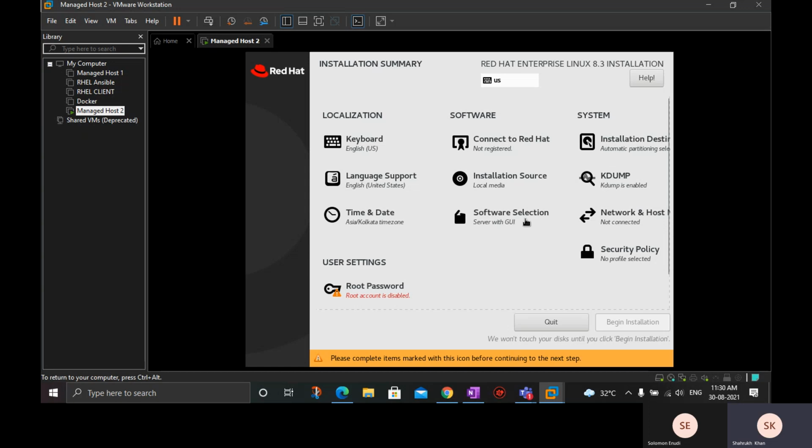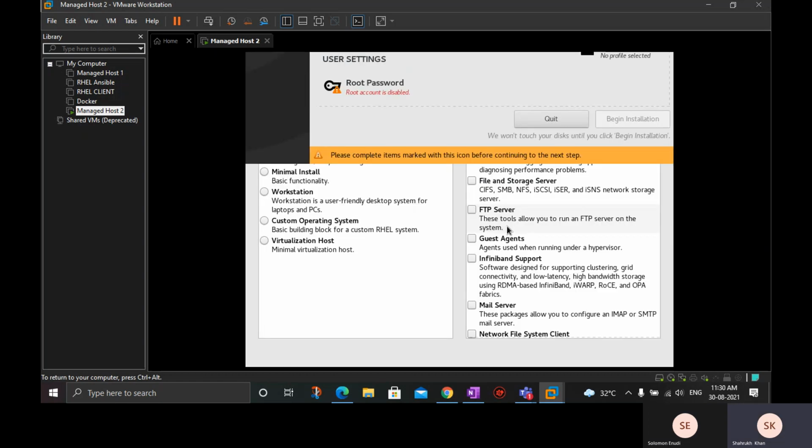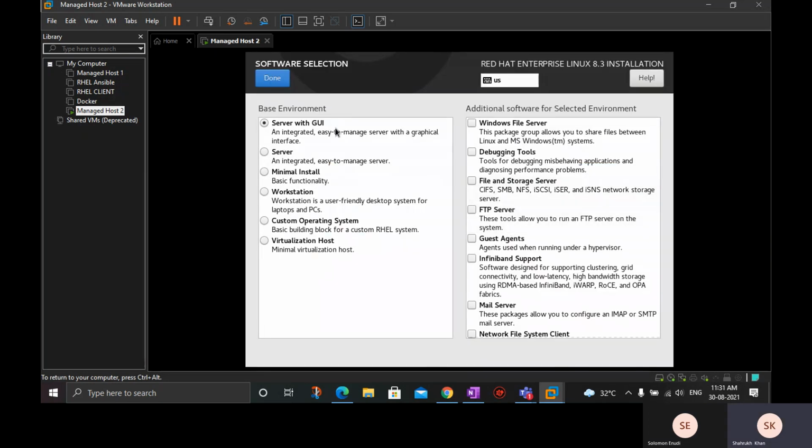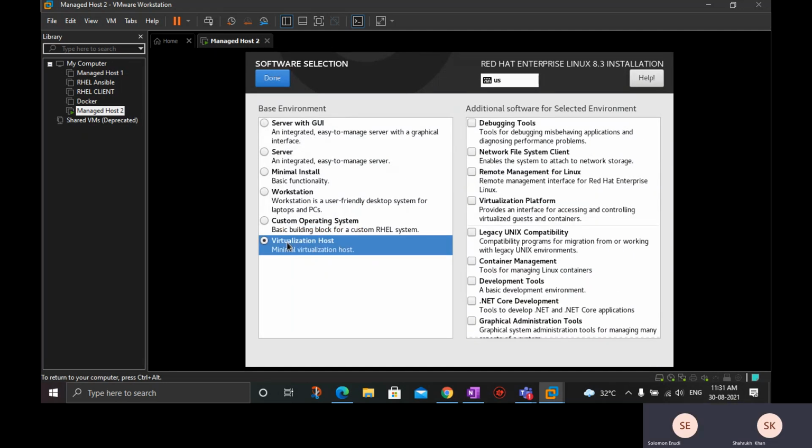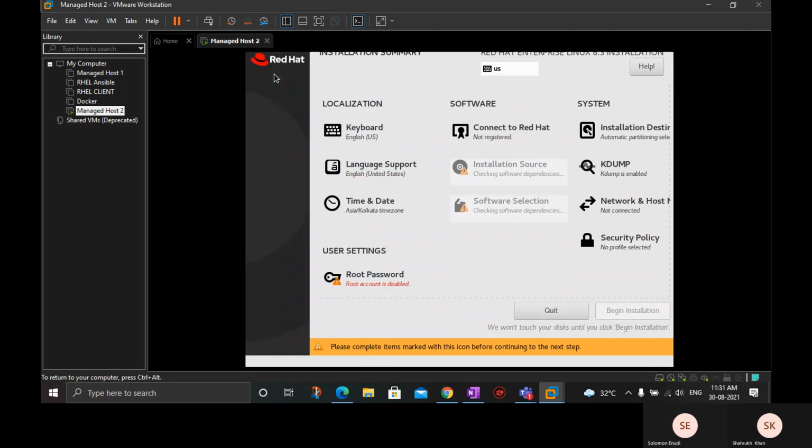Then the next option is software selection, under the software part. By default, it is server with GUI. So if you want to install it in graphical user interface, leave it as it is. But if you want to install it in CLI mode, then you need to select the last one, that is virtualization host. So I'm selecting the virtualization host here, then done.